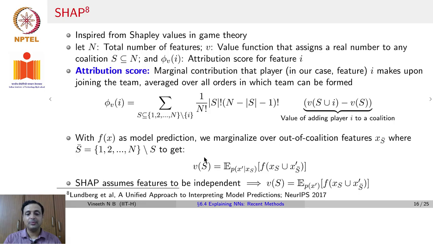Rather, we are saying now that the value of a set S is given by the expectation over all possible probabilities of picking elements x prime given a subset x_S already, given a set of features S already, of f of x_S union x prime S dash. What would be the output if you added an x prime from S dash to x_S? You take all of those f outputs, take the expectation, and that becomes the value of S here.